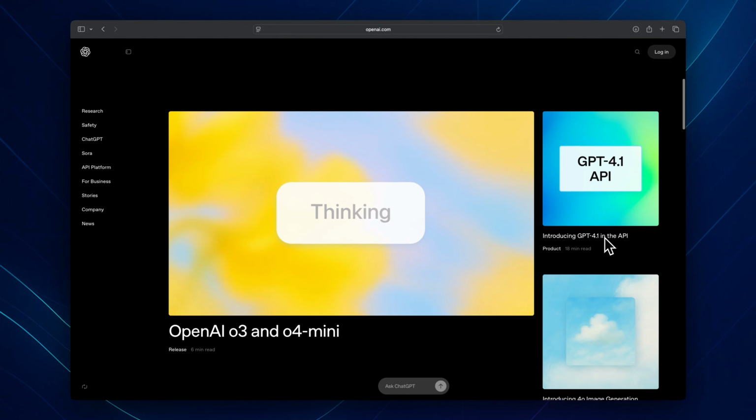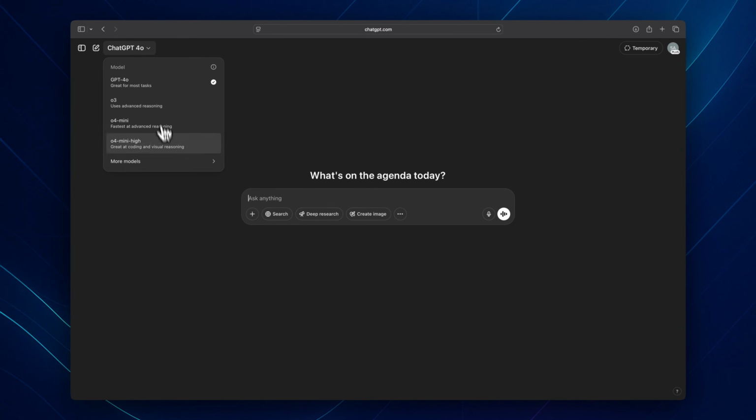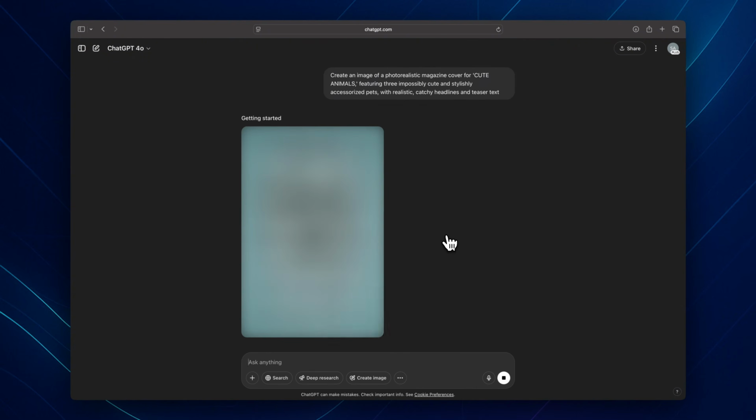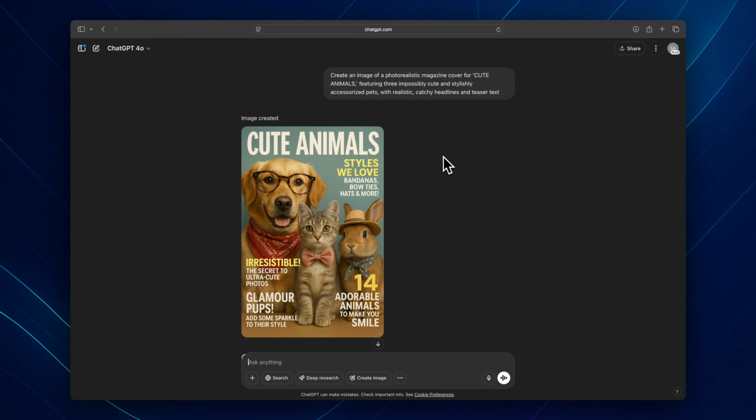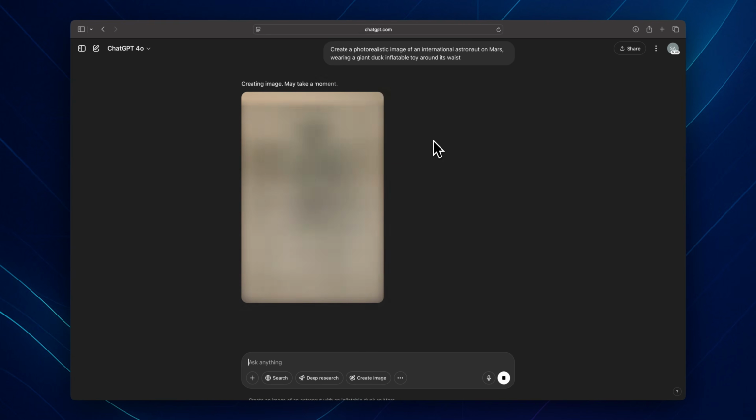ChatGPT 4o is OpenAI's latest and most advanced model that can generate amazing images based on your text description. It's super powerful and can understand complex prompts to create exactly what you're looking for. 4o can handle text, images, and voice all in one system. For our project today, we'll be using its image generation capabilities.